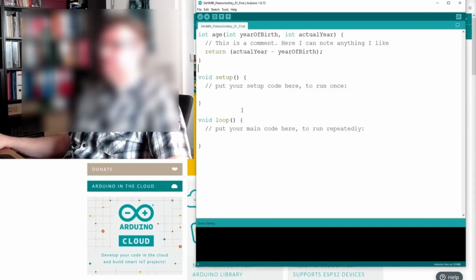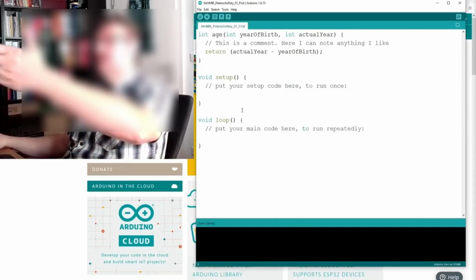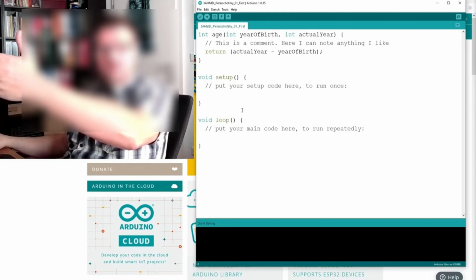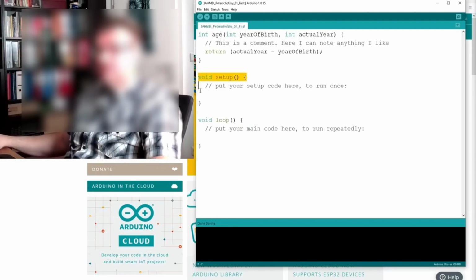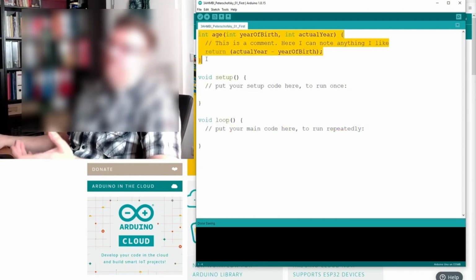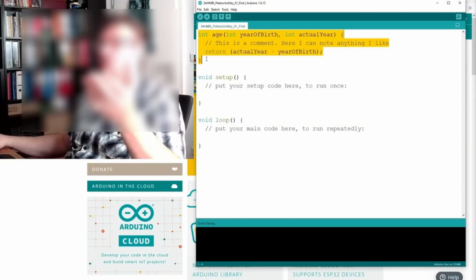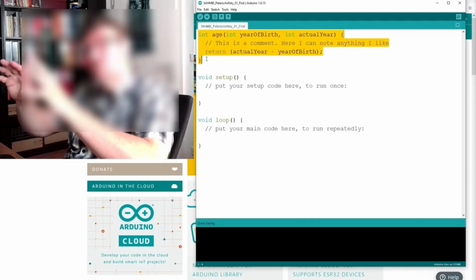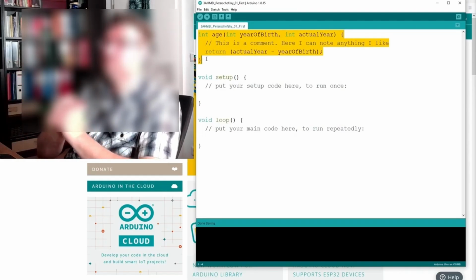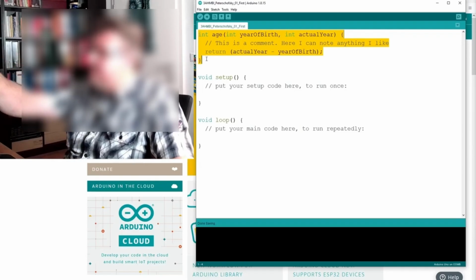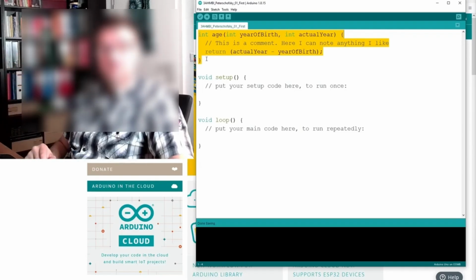That's it. So let's say I want to download this. What does it do? Nothing. In setup there's nothing inside. In loop there's nothing inside. Well, I've defined a function which will never be called, but this program simply does nothing. Okay. So how do I get this program to my Arduino?